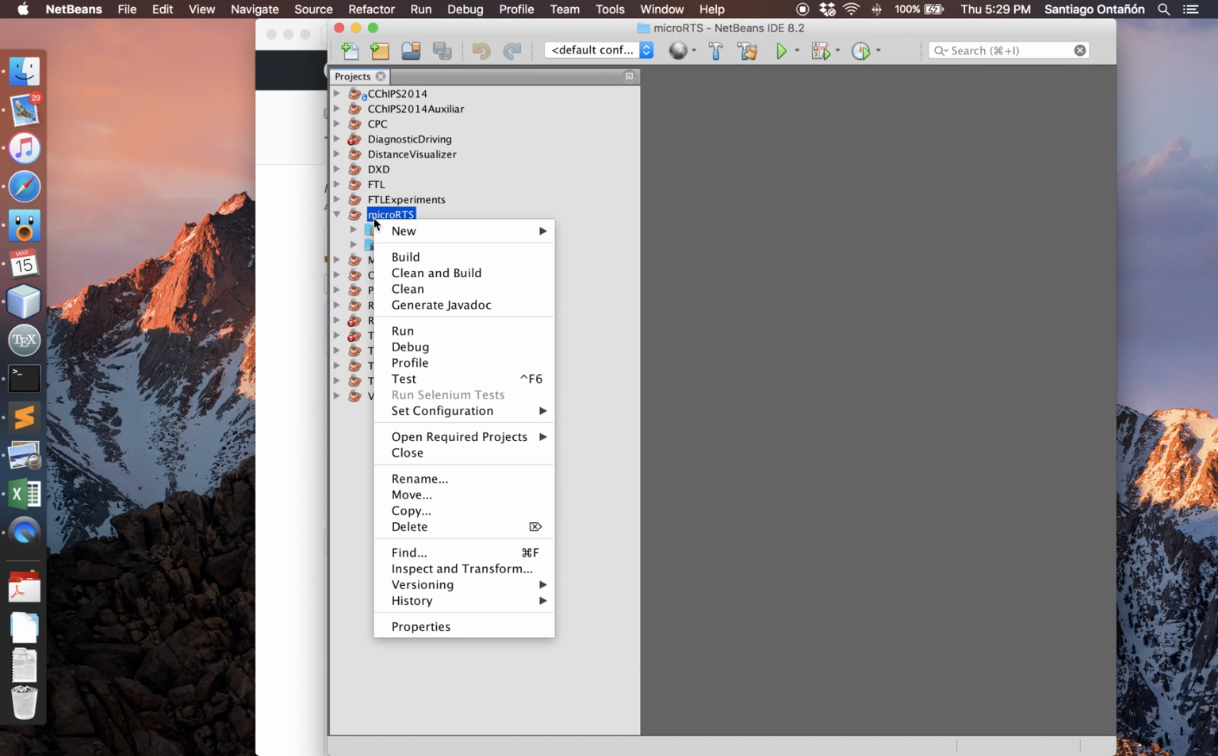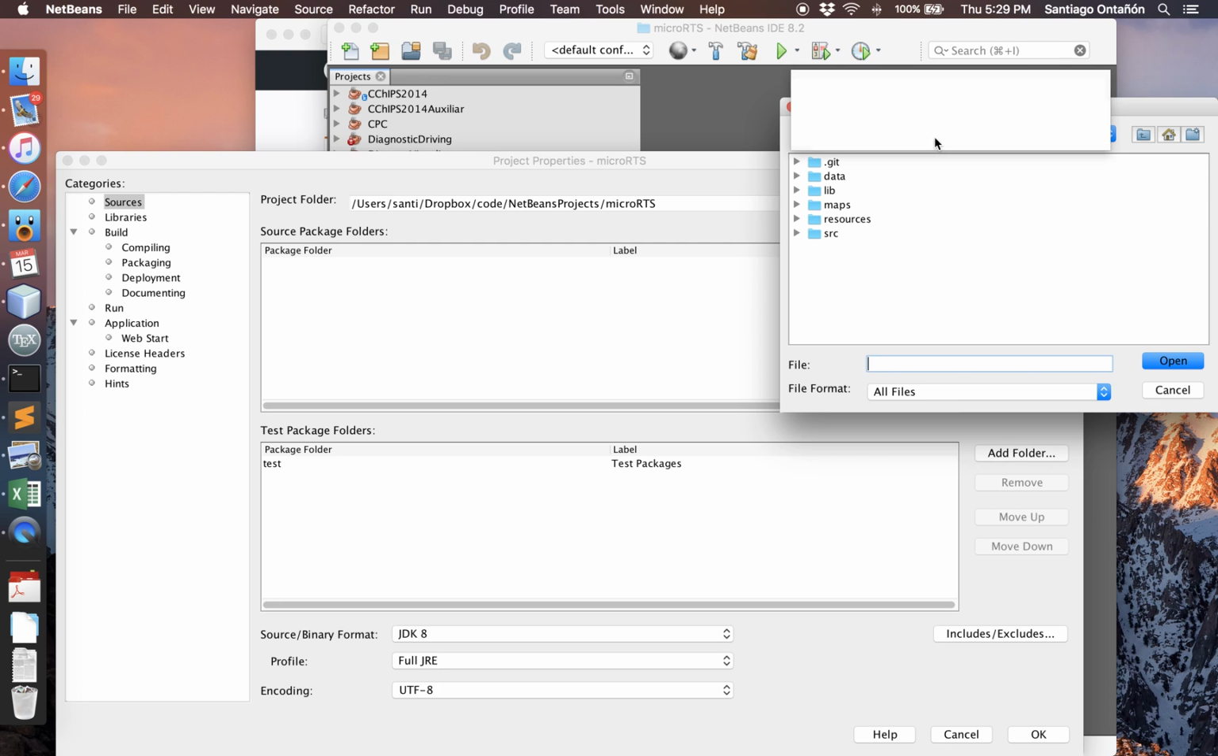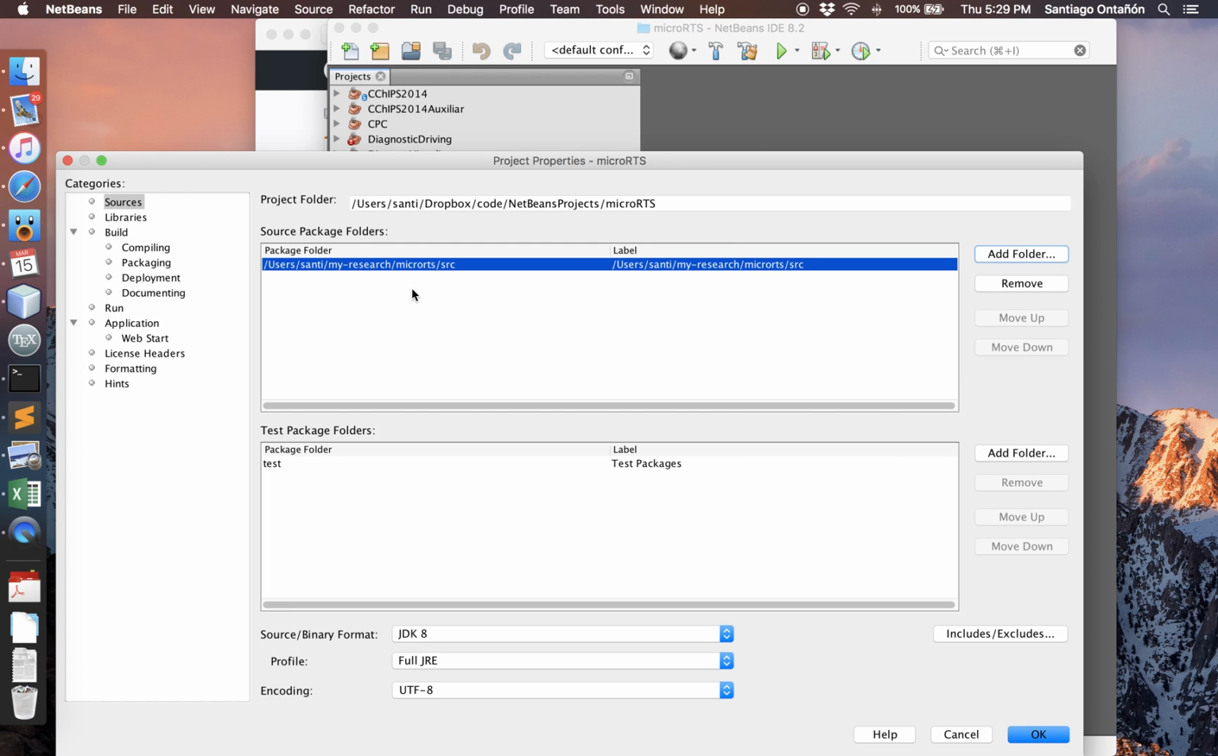Now we just created an empty project, so we have to now associate the source code of microRTS that we just downloaded with this project. In NetBeans, you just right-click on the project, then you click in Properties, go to the Sources folder. By default, NetBeans creates this default source folder that we don't care about, so I just remove that. But now I say Add Folder, and we just navigate to wherever you downloaded microRTS. You click on this SRC folder, hit Open. And that's it. So we have added the source folder of microRTS to this project.